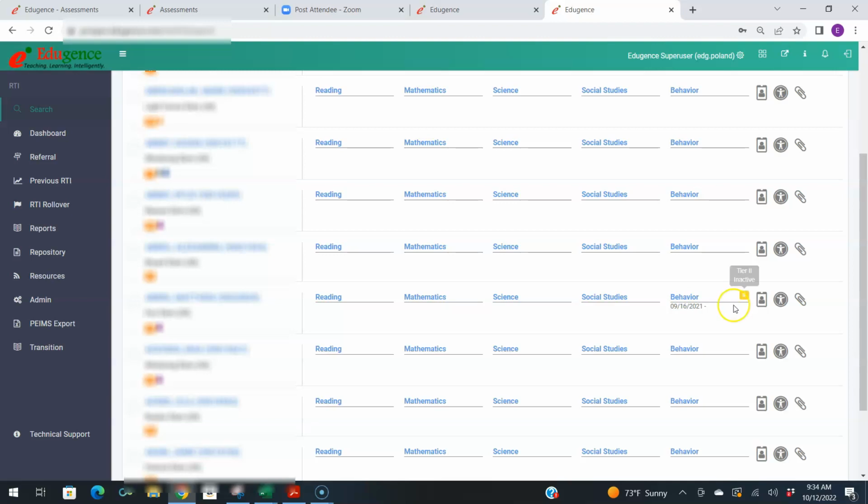This provides you the information on how to fill out forms, know what all the little symbols mean, as well as how to access students.